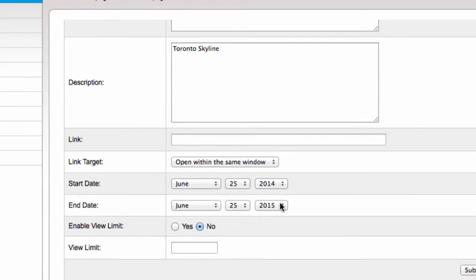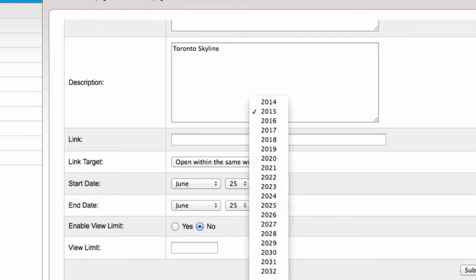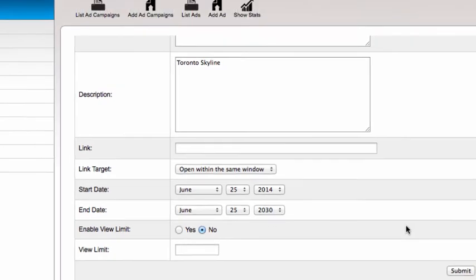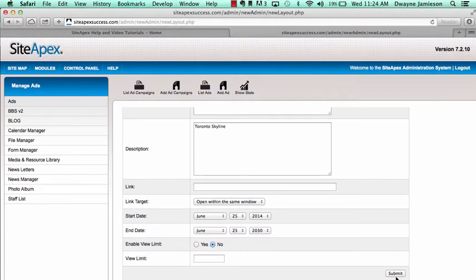Start date and end date. The start date will always be the day that you uploaded the image. The end date can be, well, it can be whenever. It's set to expire in a year, and that is because a lot of people use these slideshows, these images, these ads for a temporary basis. But for now, I want mine to display all the way to the year 2030. I'll submit.